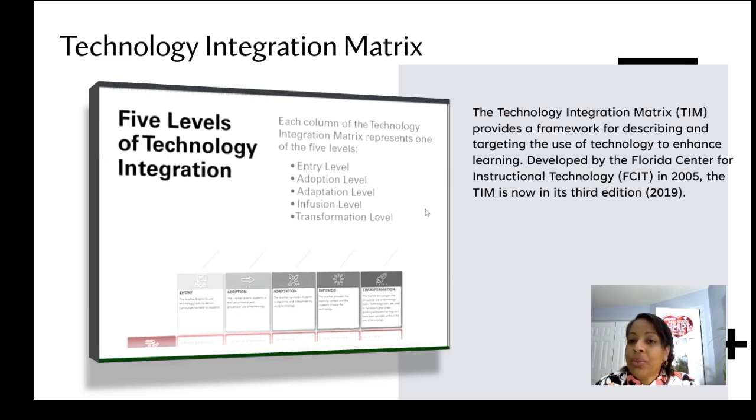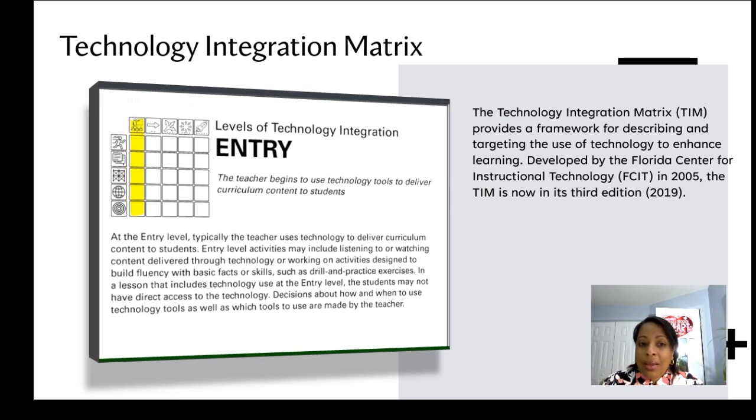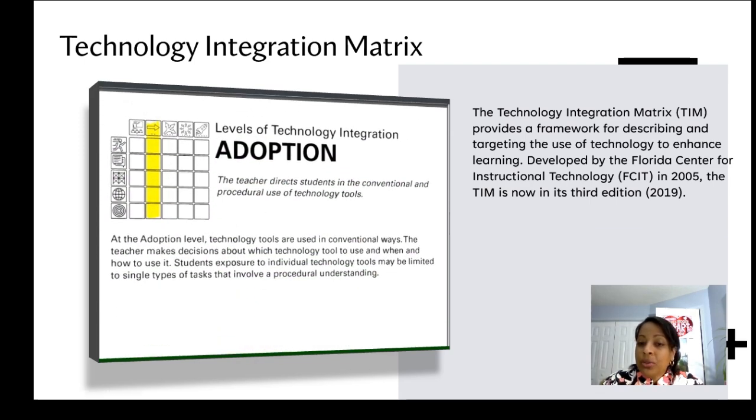So I'm going to cover the 5 levels of technology integration, and entry is the first level, and this is pretty much teacher directed. So the teacher is giving direct instruction to the student and giving small tasks at a time. Then adoption level, the students are learning to be more comfortable with the material and able to do a little bit more. Adaptation, students are really familiar with the tool and have a greater understanding and are able to work without step-by-step instructions from the teacher.